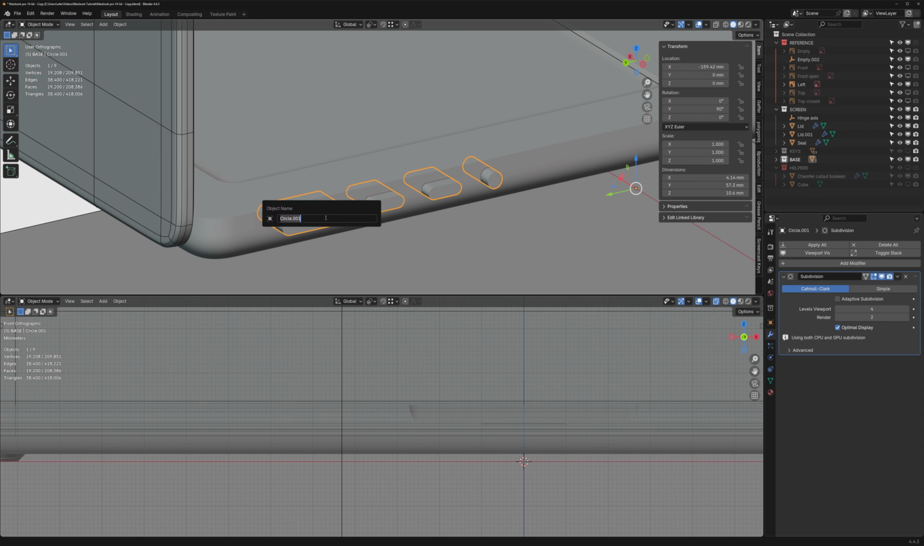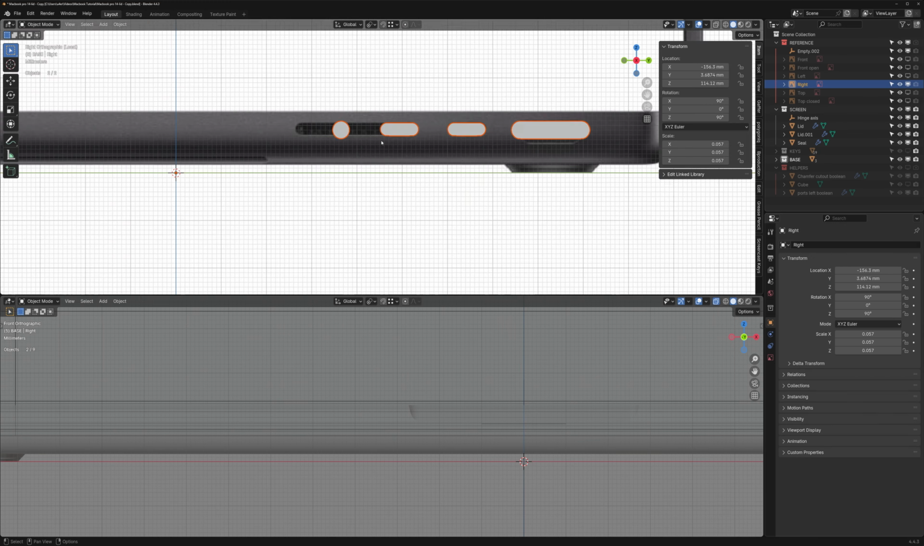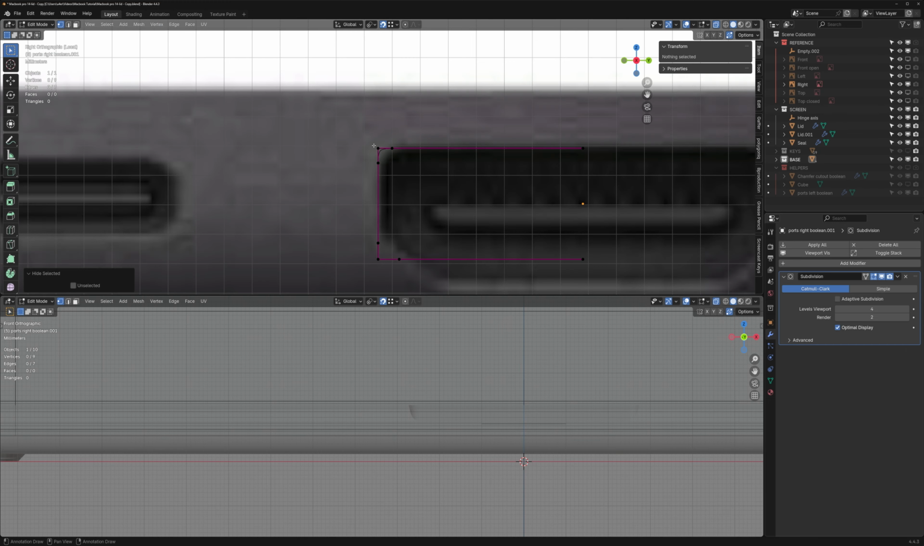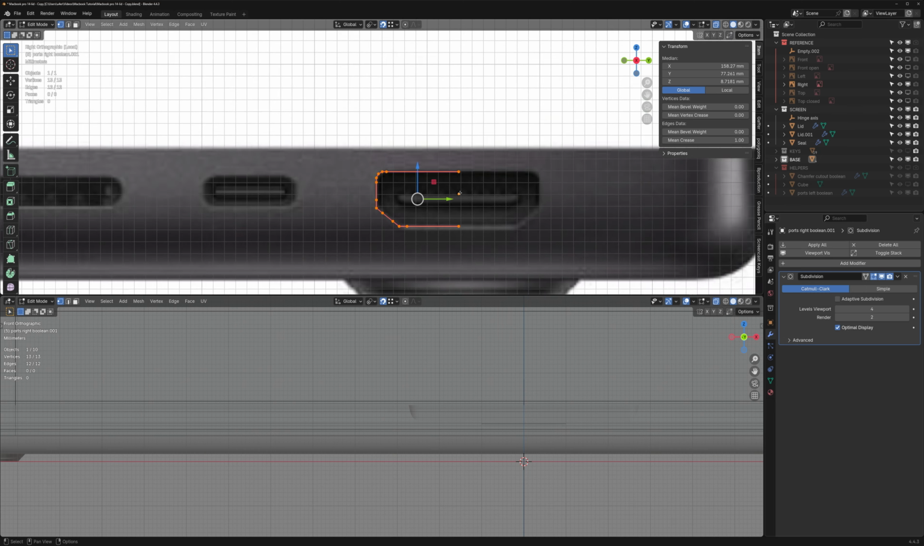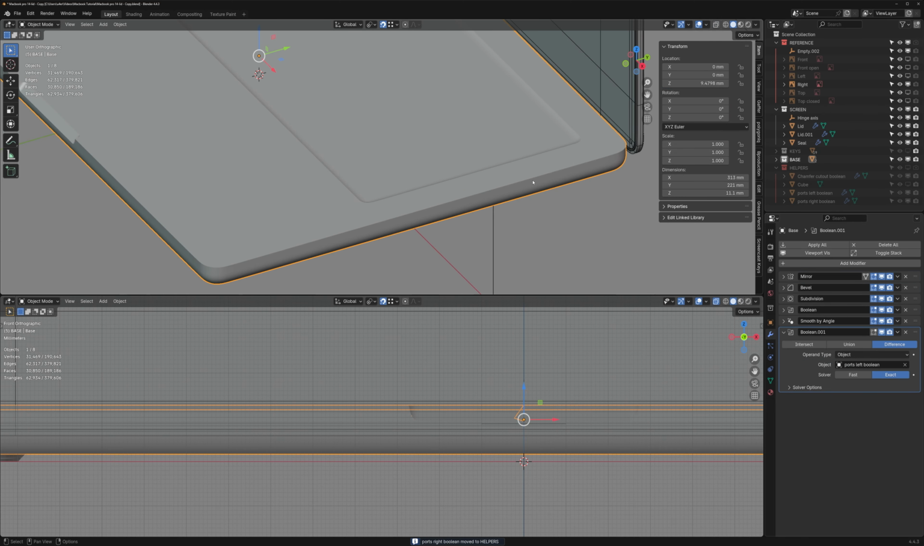Let's rename those ports left Boolean, and it's going to be the same thing on the other side. Let's move those into the helpers collection. Then if we go to the base, just rename this Boolean to ports left, then we can duplicate this modifier, rename that to right, and then change this to ports right Boolean.